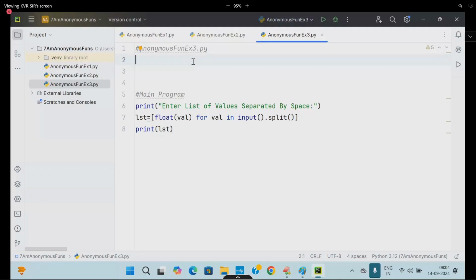Shall we write it? Now, students, I'm going to write it. Find max is equal to lambda. Follow me. Lambda, what will I write? Only one value is coming now, so only a list will be passed there. You can take any name, like list obj. What should I write? Max of LST. I can write max of LST. Simple.